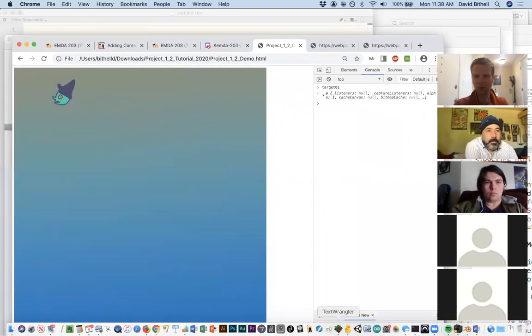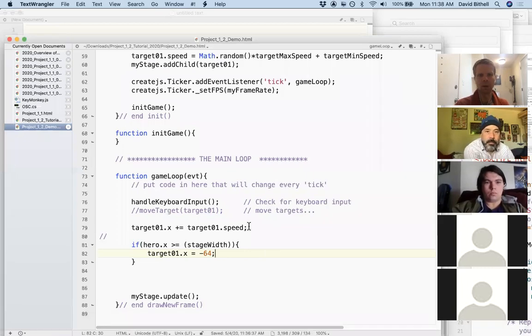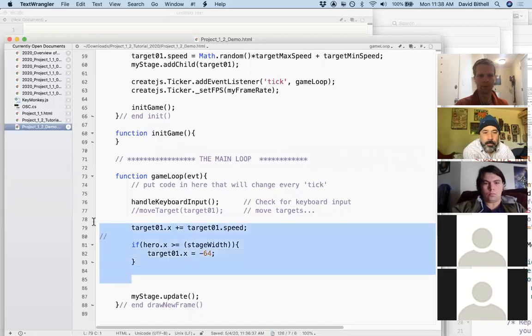Okay, so let me look at the code and see why it's still moving. Okay, can anyone see why it's still moving? In this chunk here.